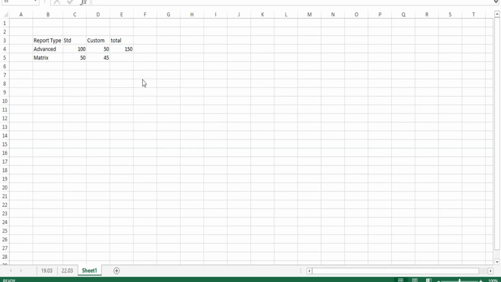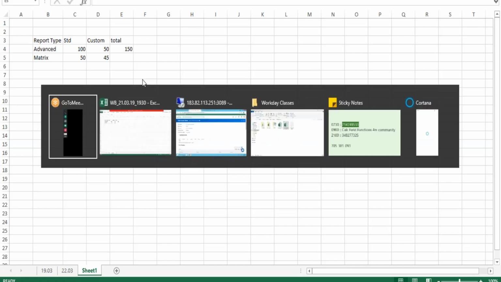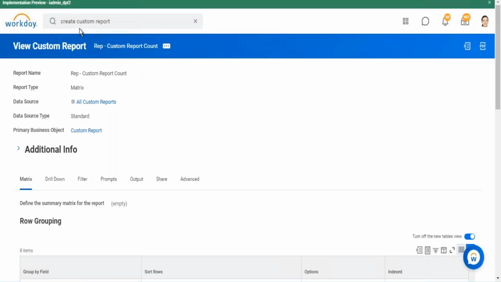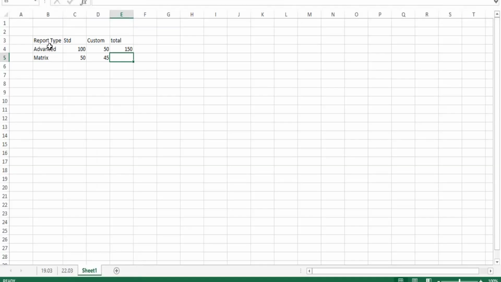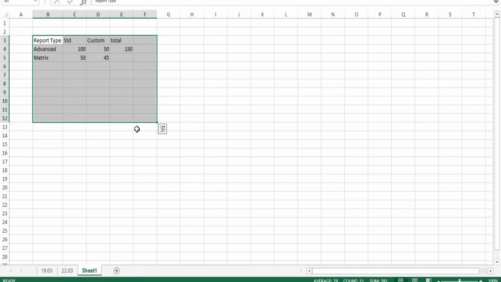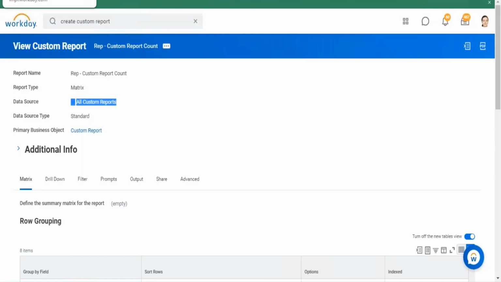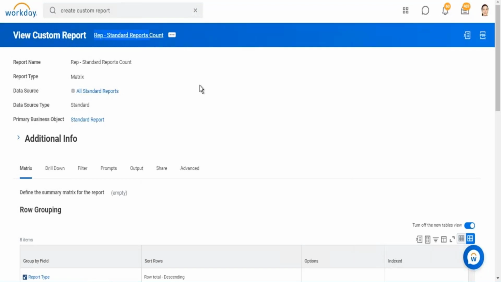But the problem is you cannot get the data because it is on two different business objects and two different data sources. While you can get this information, you cannot get it together on a single report. Now, how do you bring this data, which you are getting from two different reports, into a single report? You do that with the help of a composite report.